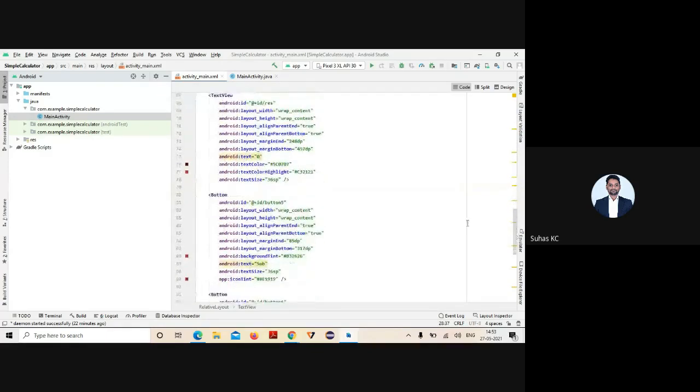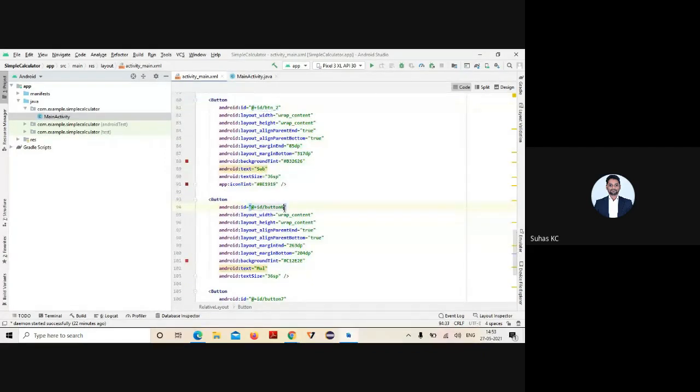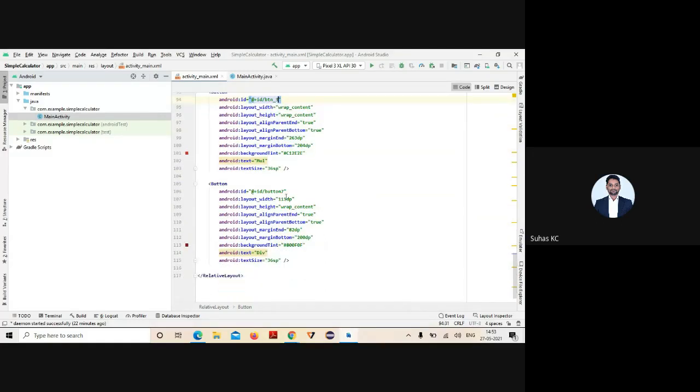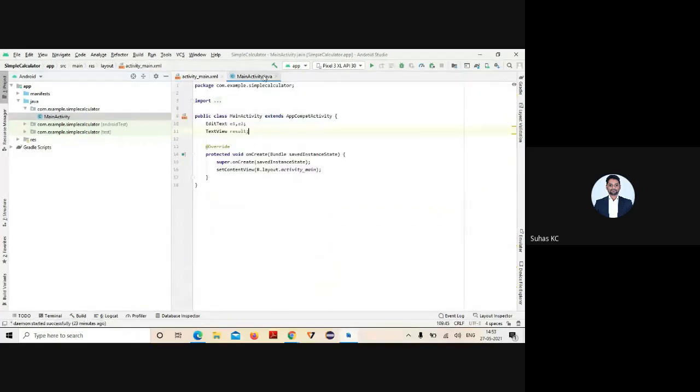So other buttons are there. I can name them btn underscore 2, btn underscore 3, and I'll refer to this one as btn underscore 4. So I just created some objects for this. Okay, now I'll go to my Java part.